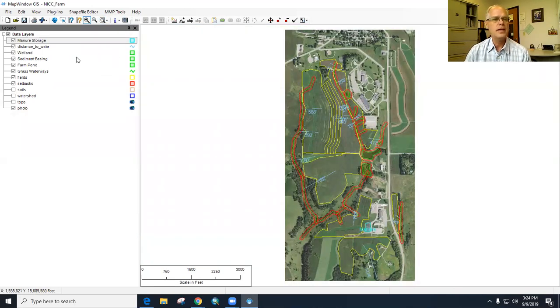And now, I'm going to turn off my distance to water and turn off my grass waterways, my farm pond, my sediment basin, and my setbacks. So it cleans up my map just a little bit. Yeah, turn off the wetlands there too. So all I have basically is my fields and my manure structure.